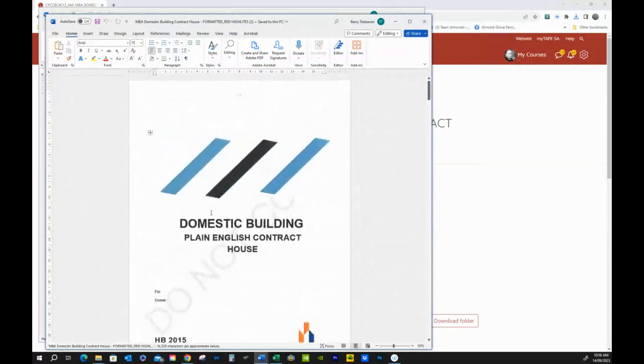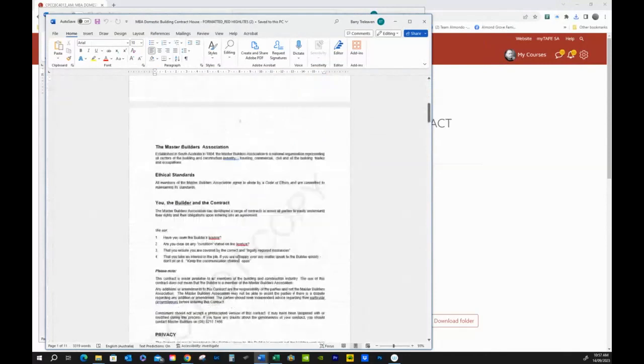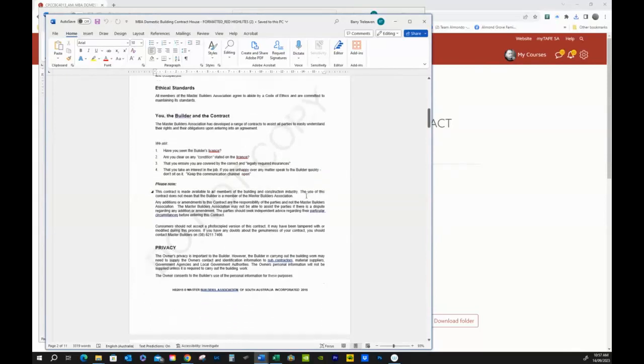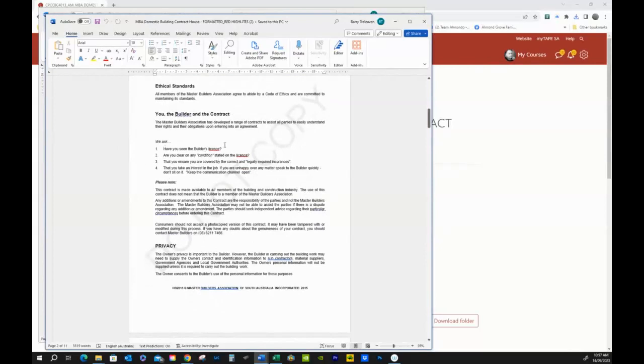Obviously, whoever did this was tied in with Port Power. Let's have a look. You've got the building and the contractors. These guys have been around for a long time, 1884. So ethical standards, okay, so any member of the MBA has to comply with that. You are the builder, the builder and the contract. And then these are some really common sense things. If you're in an agreement with a builder, the first thing you need to do is actually find out whether he's got a license.